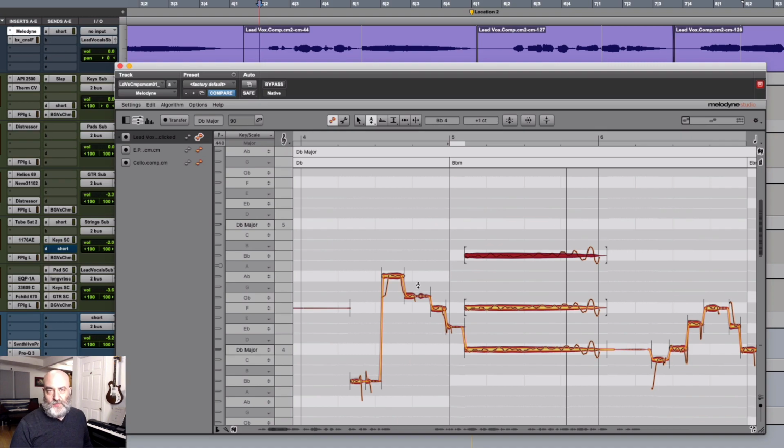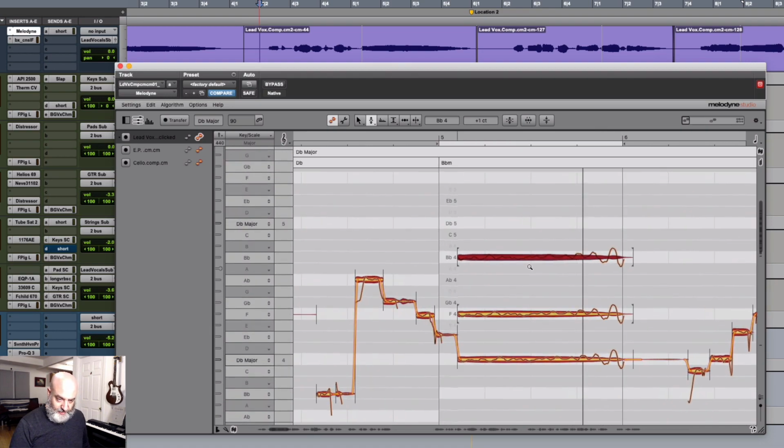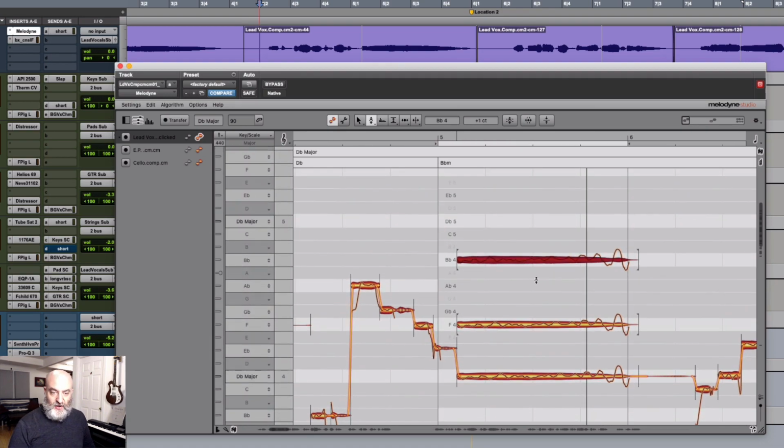But now when we listen, we get it. It's kind of all the same. It sounds a little bit robotic, right? And you can even see all of the phrases are exactly the same. So let's talk a little bit about how to add some character and life in there.